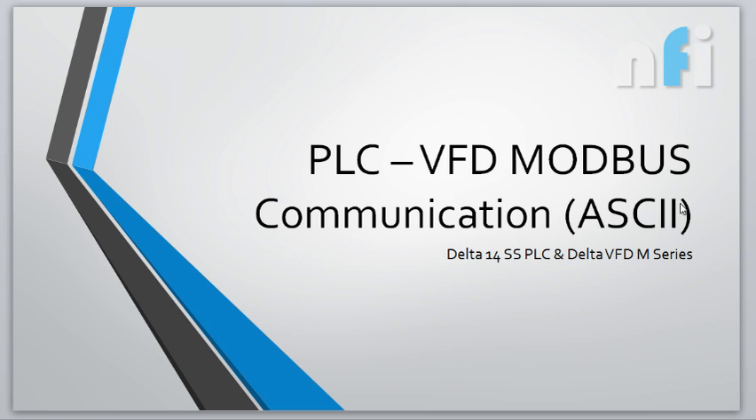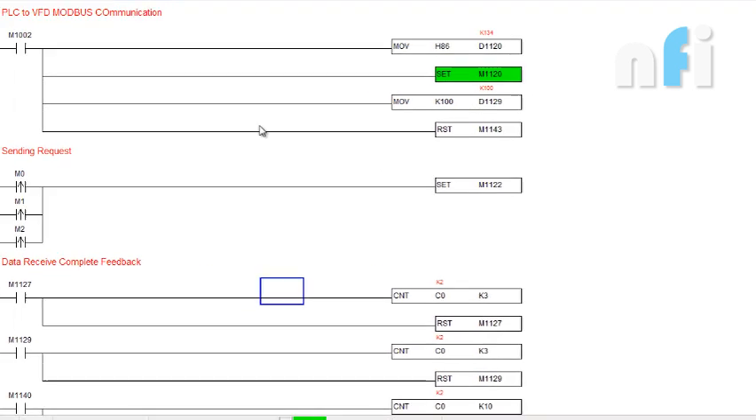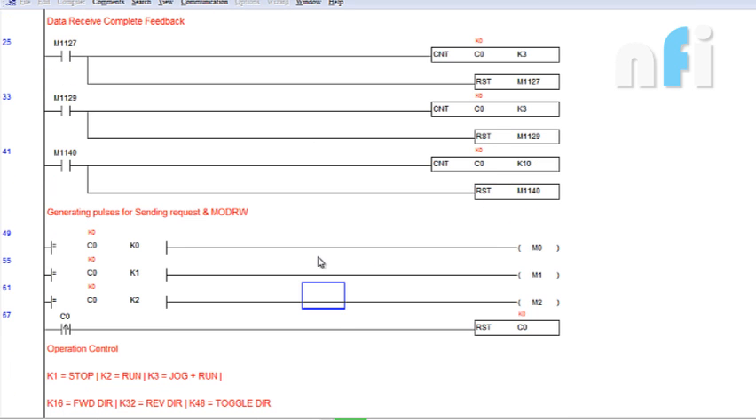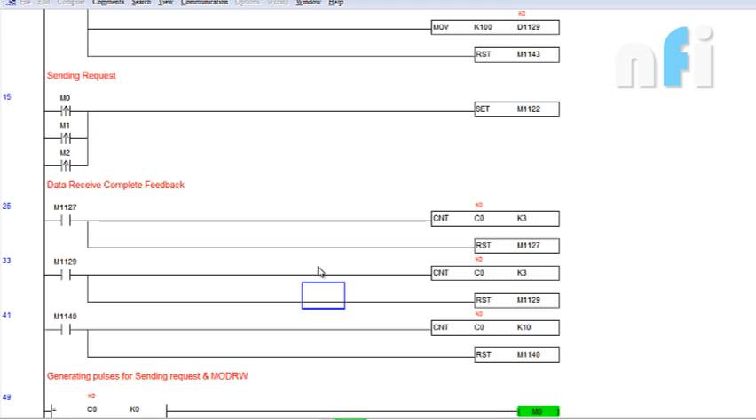Now this video is for the special request of you enrolled candidates who want to learn PLC Modbus, so this video is dedicated to you guys. In this video we are going to control our VFD using Modbus communication with a PLC.